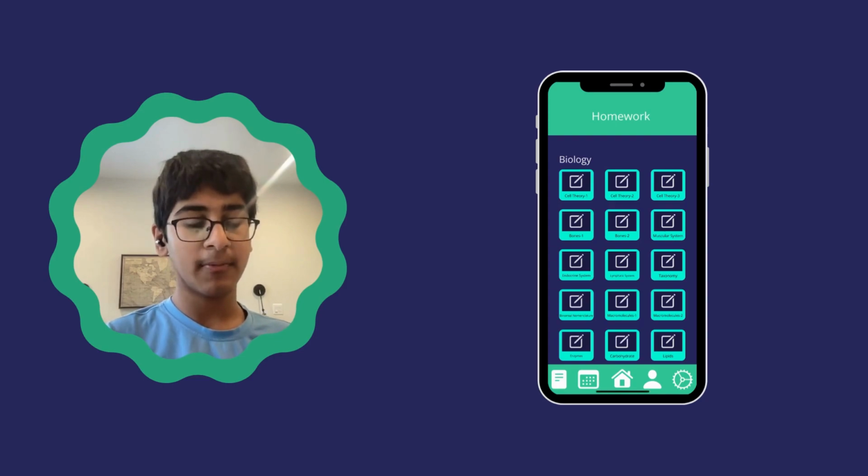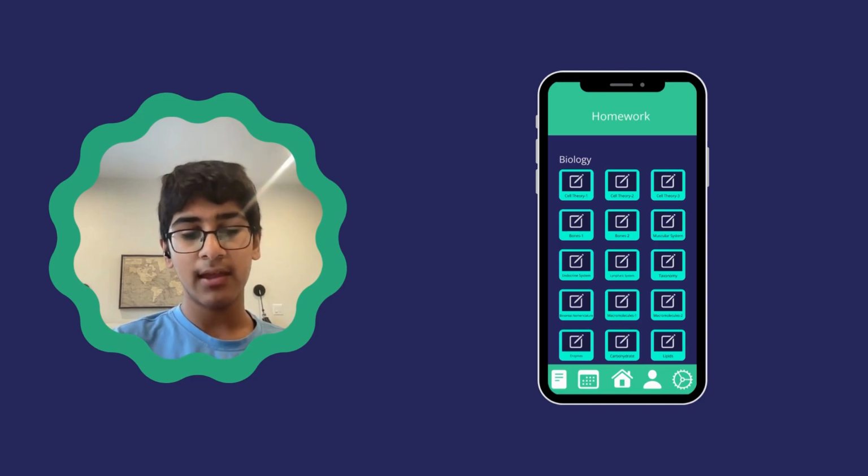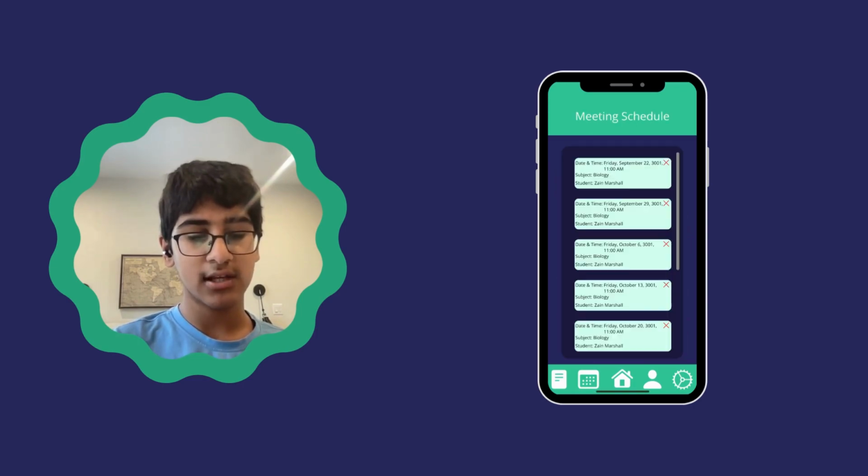Here is the Homework tab. Because I teach biology, I can assign my students an extensive list of biology homeworks and practice lessons for them to do. This is the meeting schedule, a scrollable list of all of my next meetings, where I can cancel them if I need to. At the bottom, you can see the meeting that Zain just sent me.